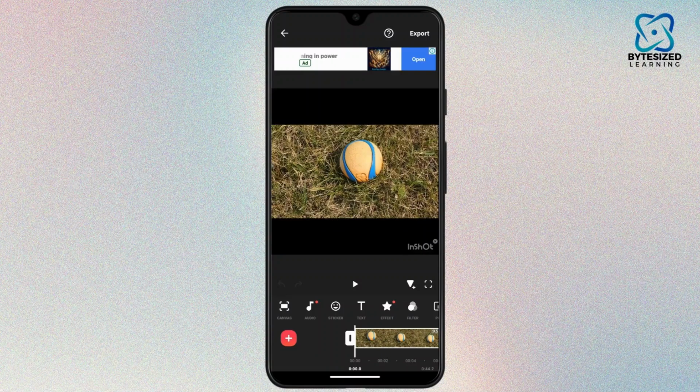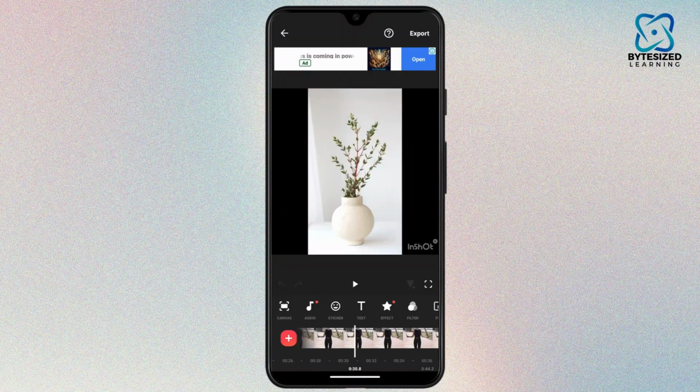First of all, you have to launch the InShot application on your mobile device. After that, tap on Video to start a new project. Then tap on New and select the video clips that you want to merge. After that, tap on the tick mark to confirm. Now you will land on the editing page. Here you will have all your imported videos in your timeline.